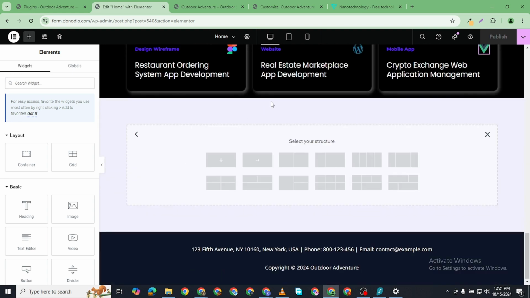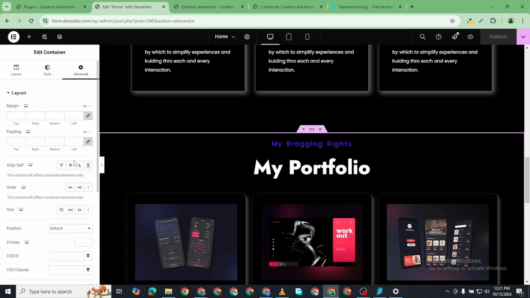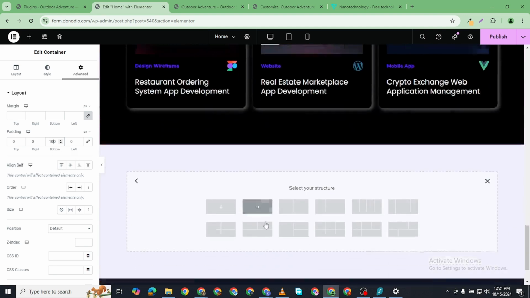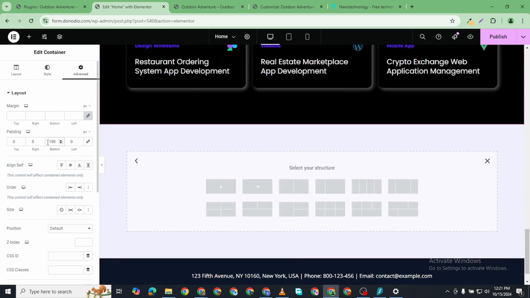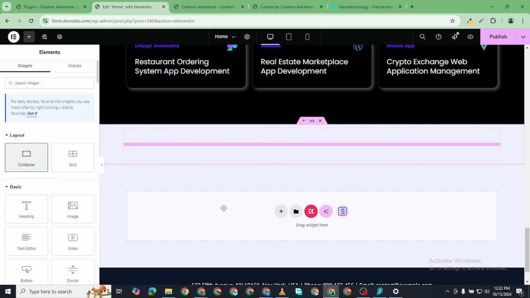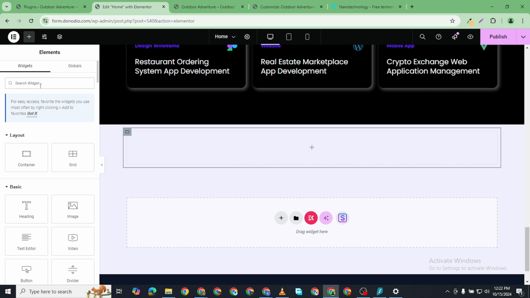I'm going to click and add a flexbox. Now, for this entire section, I'll come to advanced, bottom padding of 100. And then I want to add another section down here. And of course, I want to add a container inside here. And inside this container, I want to add tabs.